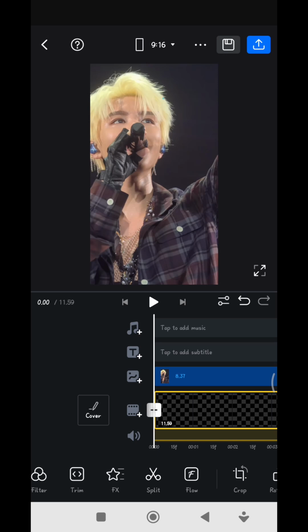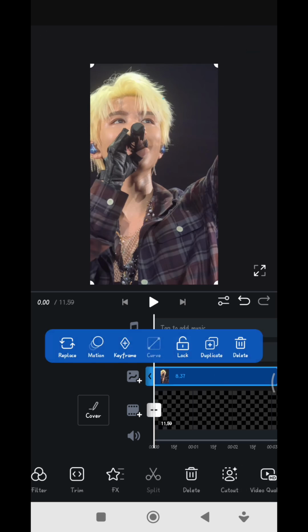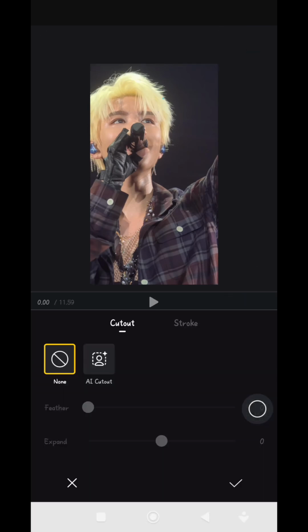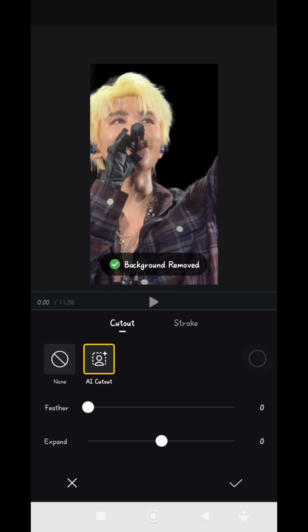Okay, like this. And then the first method is using the cutout feature. Just tap on the overlay, and then in here you can see the cutout feature, this one. Just tap on it, and then simply tap on this AI cutout, and just like that, VN editor will automatically detect the subject and remove the background for you like this. This is the easiest method because you don't need a green screen or a specific background color in here.